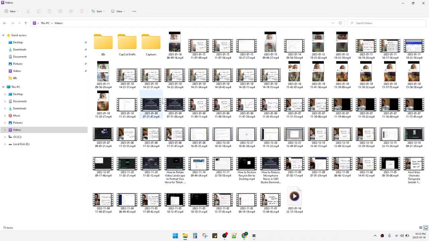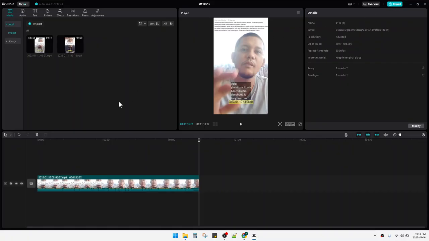And also if you are uploading it to several websites, this default thumbnail will show up. You can edit this one because this is from the meta of the file. You can edit the thumbnail on CapCut by following these steps.